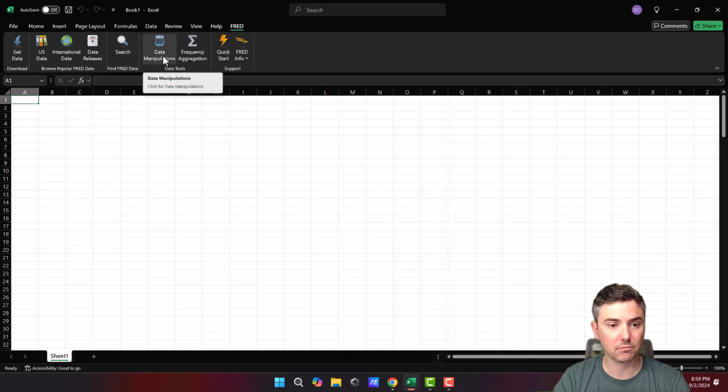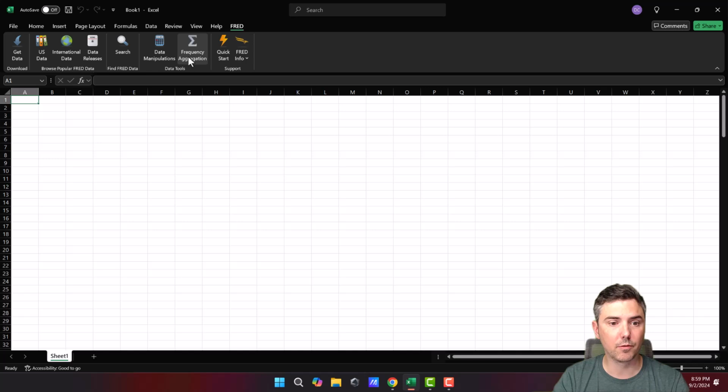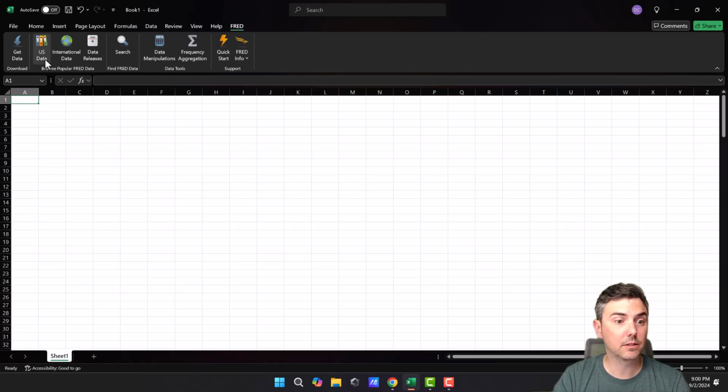In case I don't know what those values could be, for data manipulations right here I see all my different options. And then for the frequency aggregation, daily, weekly, whatever. So let's get some data. Let's start with this US one.